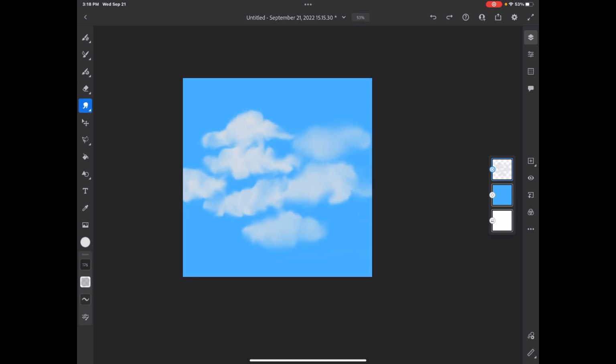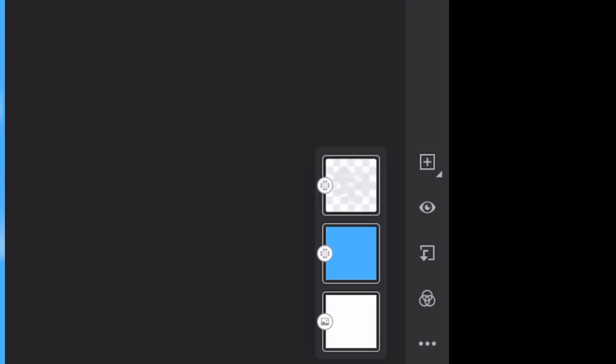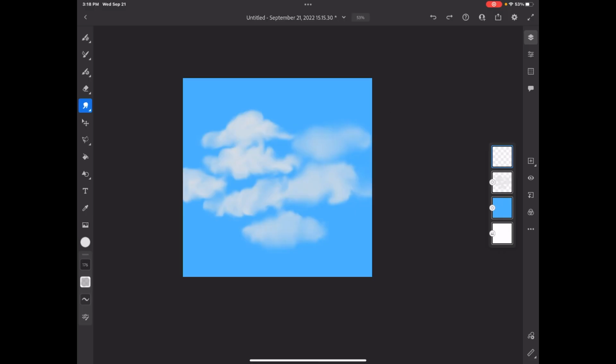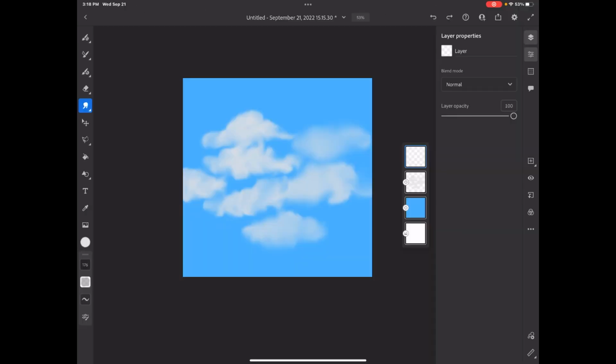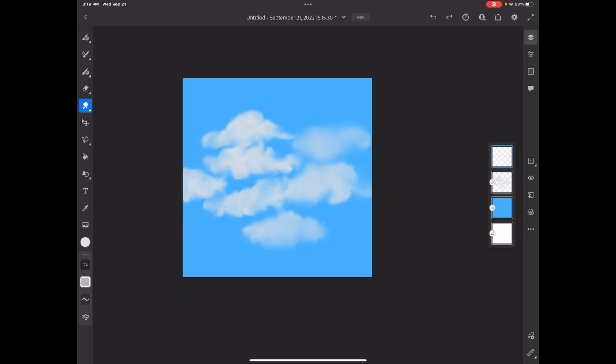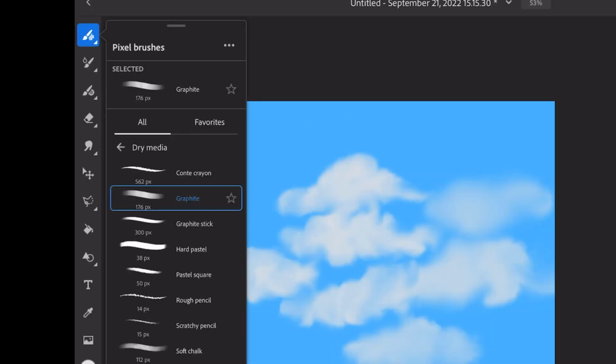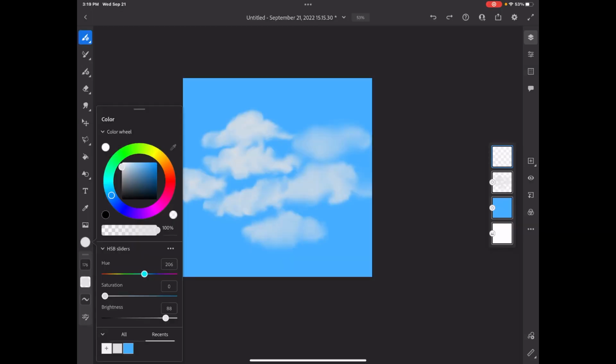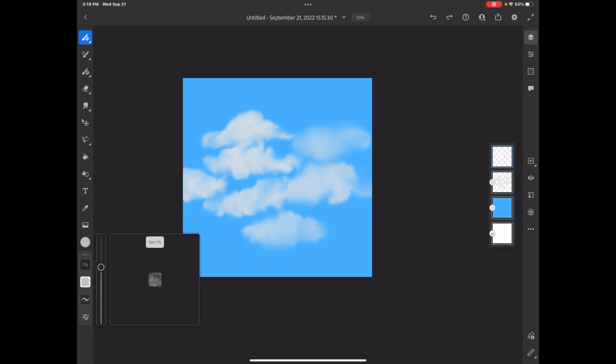And that is the base of your cloud, but to make them really realistic looking, we're going to add shading. So add a layer on top of your layer, and see these little lines right here with the dots? These are settings, so click on that. Then we're going to change our blend mode to multiply. And go back to our pixel brush, graphite, the same thing, and pick a light gray.